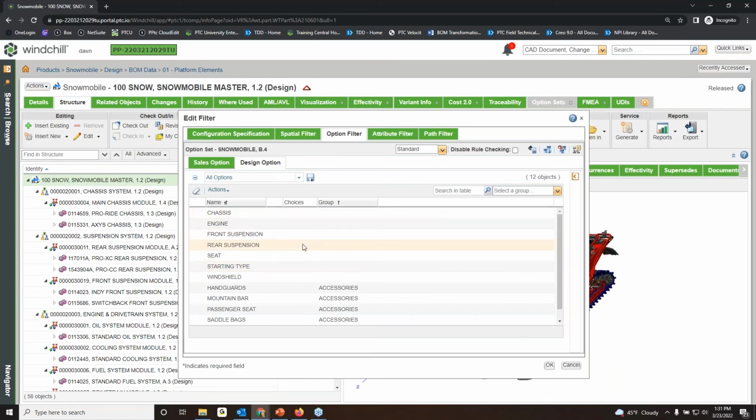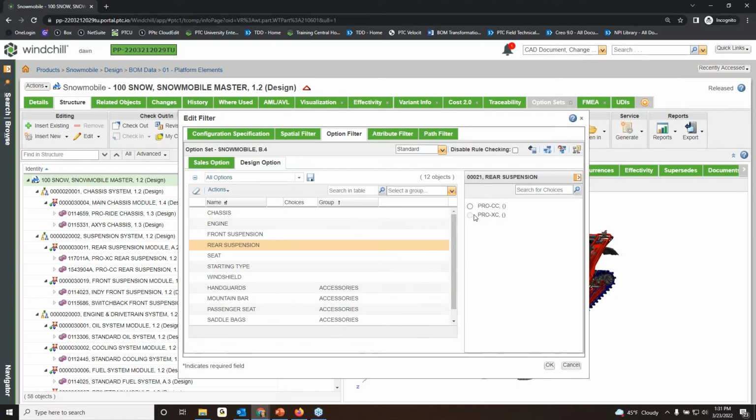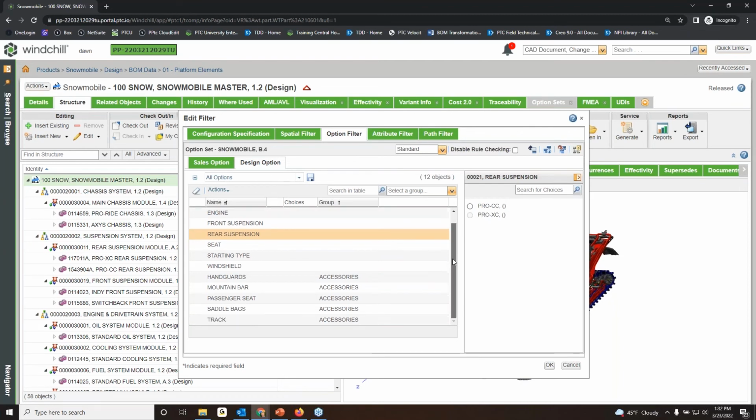And now, for example, if I go to rear suspension, you'll see that the Pro XC is grayed out because during that time period, we weren't able to assemble this, right? And we can do this for the future too, right? If we have some parts that are effective for the next year model, we could model this, or we could filter this to show that as well.